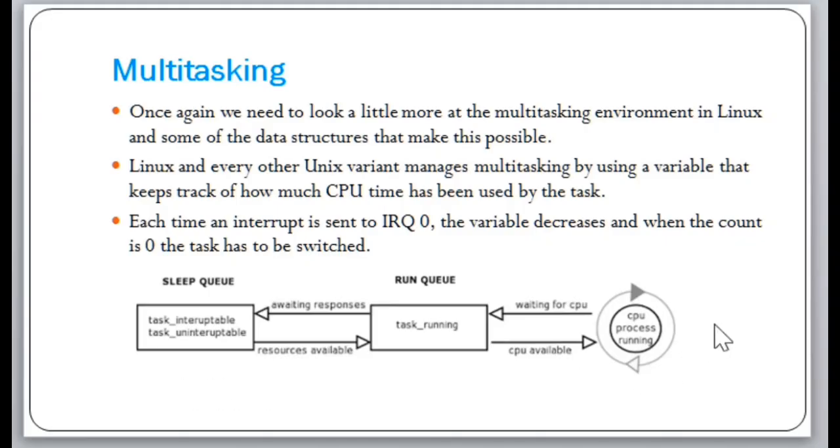So we see here in our little chart, in our little graph, we have our sleep queue. We have task interruptible and task uninterruptible, okay? So we have resources available, so the task runs, there's CPU available, CPU's running, and then coming back, we're waiting for the CPU and the task to run, and we're waiting responses, and then it's back in the sleep queue, okay? So every processing job is given cycles on the CPU, okay? It's given cycle time. It can only run when its time is available and up, okay?